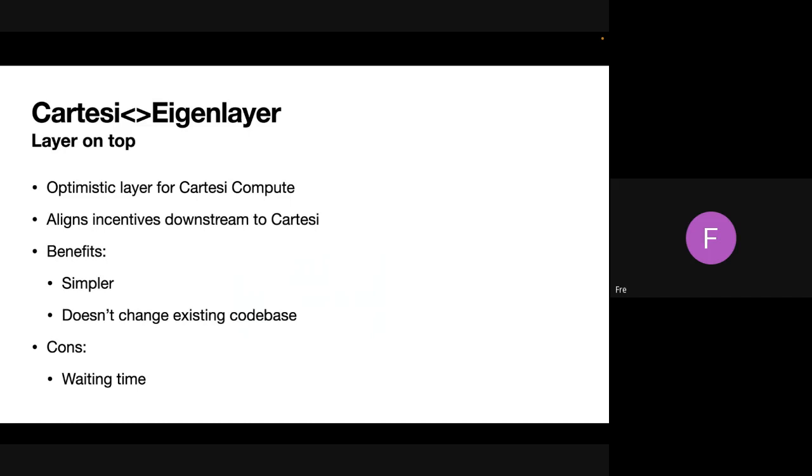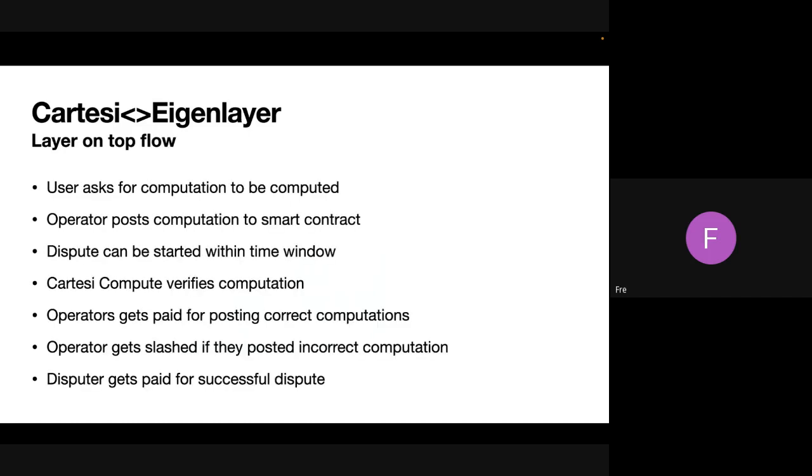The benefits of this design pattern over the embedded one is that it's simpler, and it doesn't change the existing code base. So the existing code base can be reused. The con is that it adds waiting time, and since there's already waiting time in Cartesi Compute, this could be a big con. This is how the flow would work for such a system.